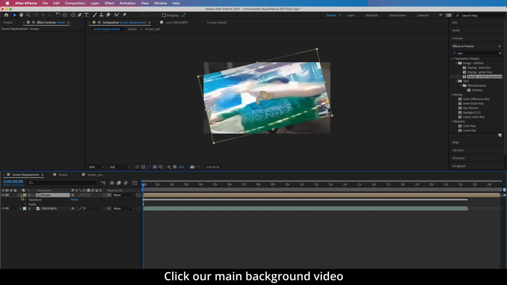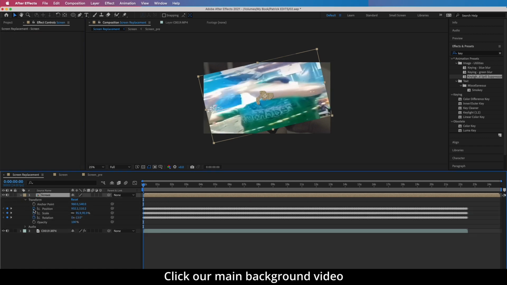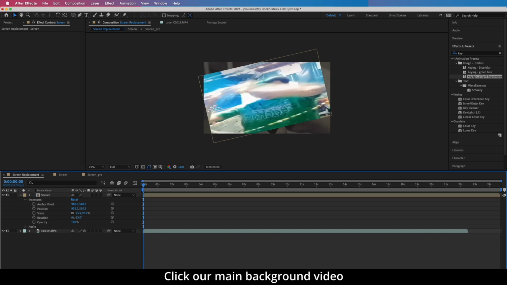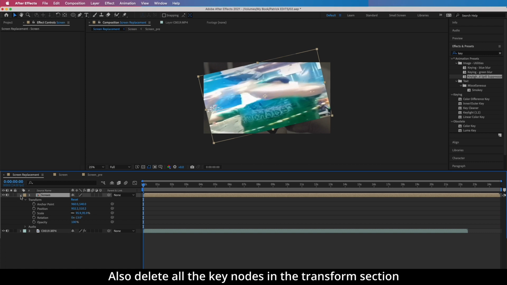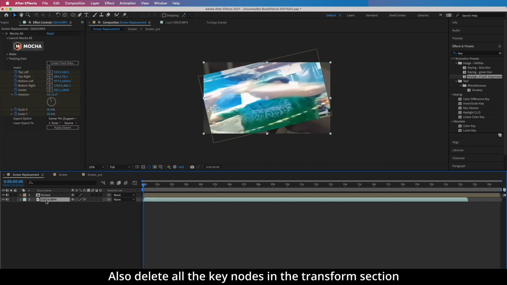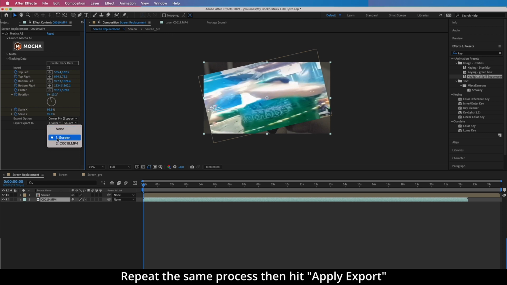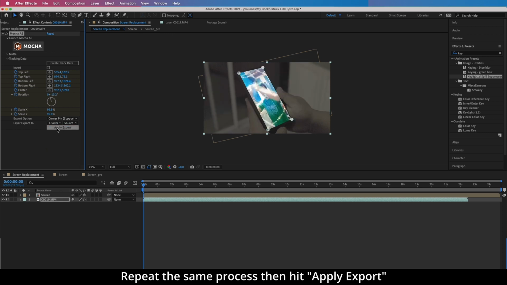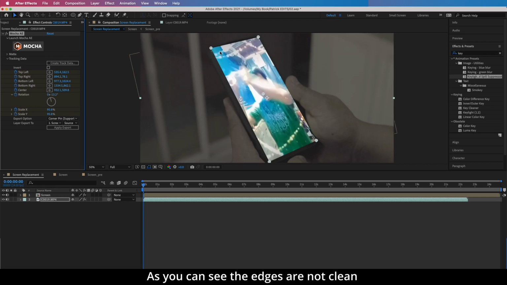Click our main background video. Also delete all the keyframes in the Transform section. Repeat the same process, then hit Apply Export. As you can see, the edges are not clean.